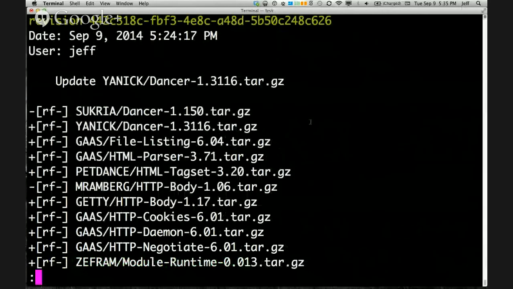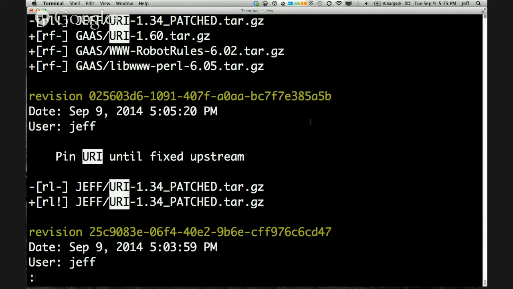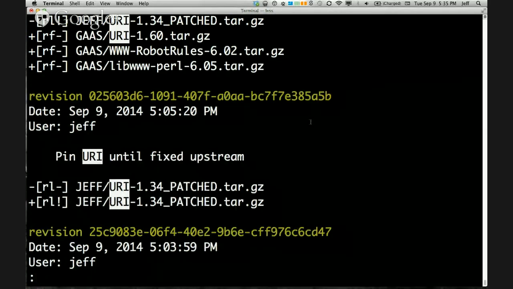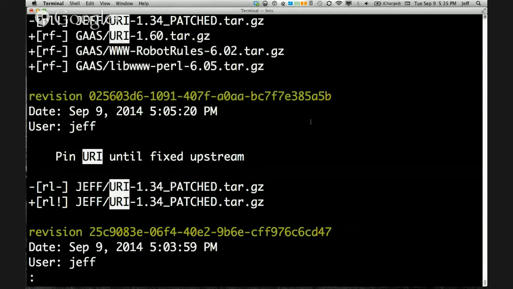So if I wanted to know, okay, when did URI change? This is sort of like looking at your log with the diffs embedded in it, and I can search through here for, say, URI, and I can see, oh, here, right at the top of the screen, Jeff's URI was pinned and now replaced with Giesel's URI.